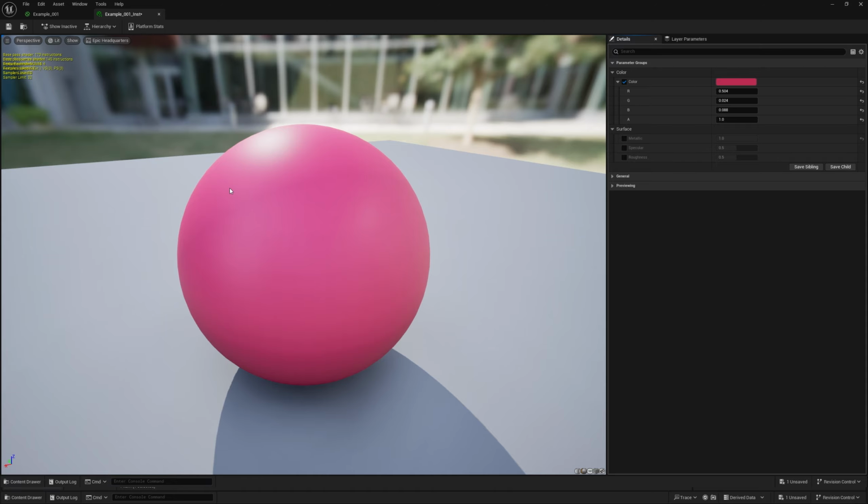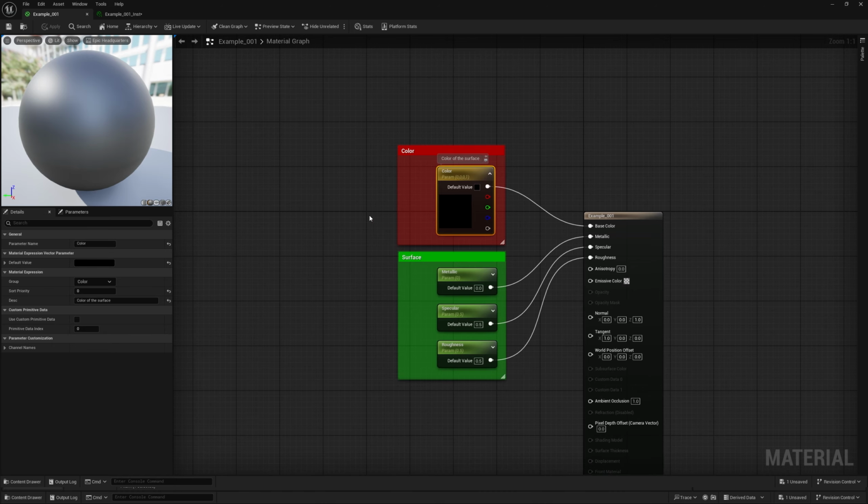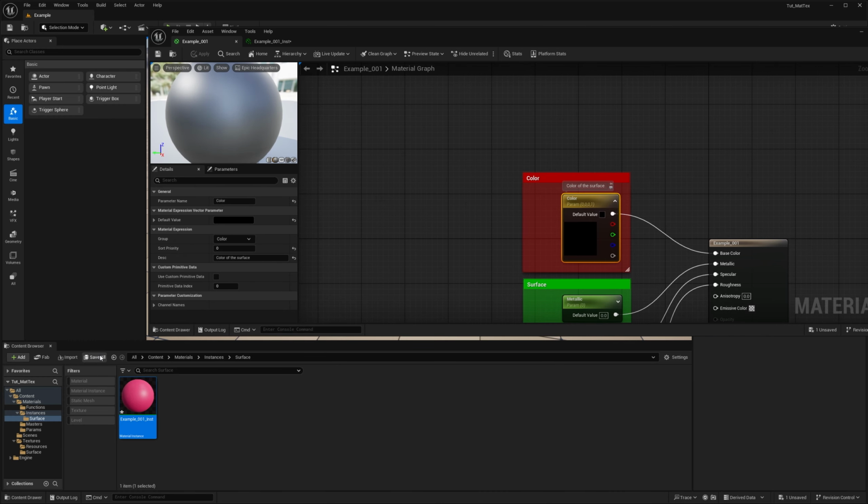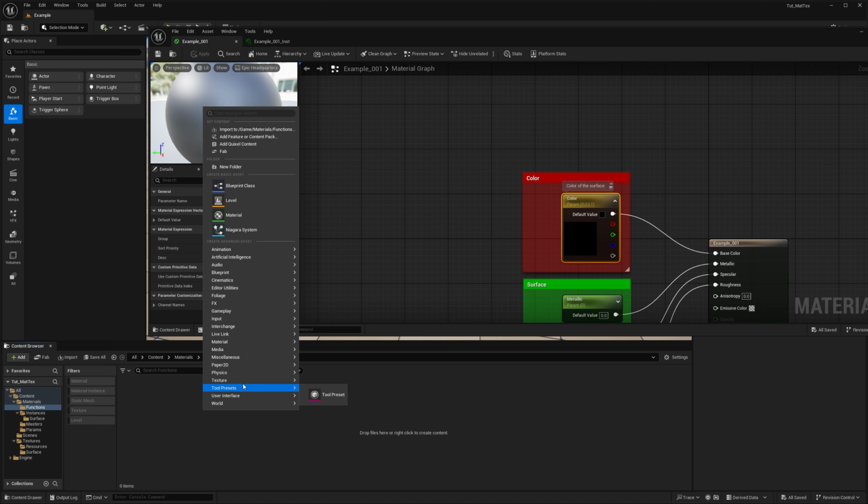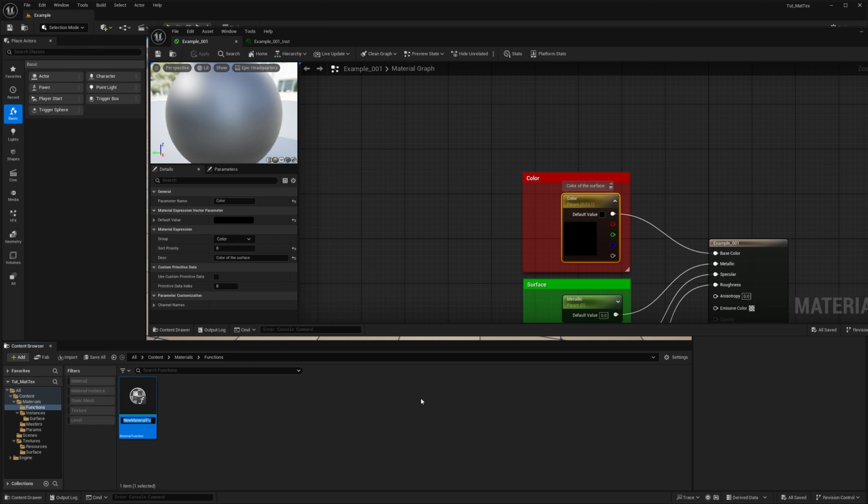So let's go in and make this a little bit more complicated. And what I'm going to do is create a material function, right? So I mentioned material functions earlier. They're essentially a prefab block of material nodes that you can utilize over and over again. So I'm going to go into my materials and functions folder. I'm going to right click, go to material advanced, and create a material function.